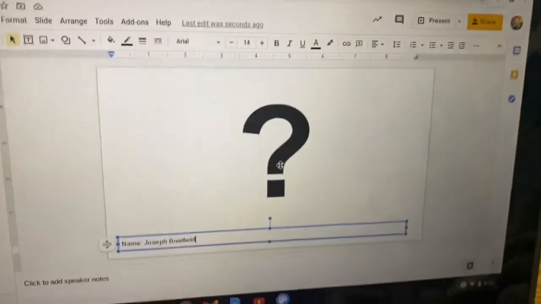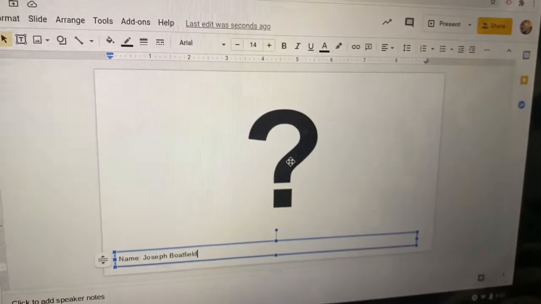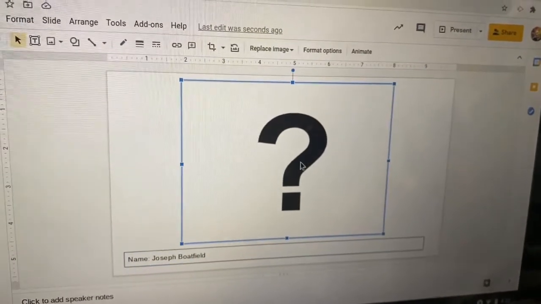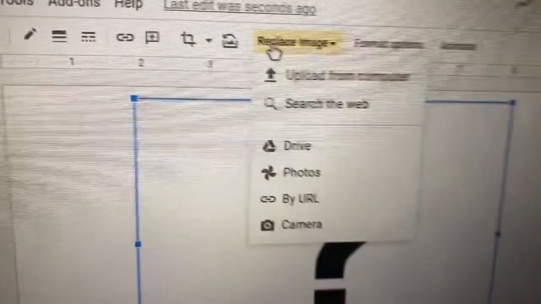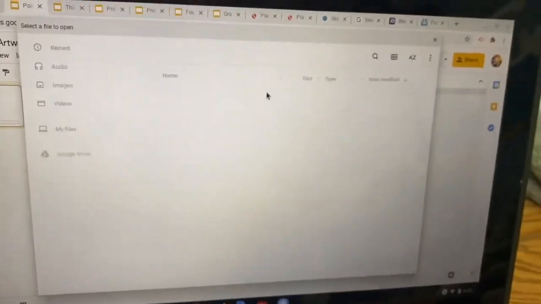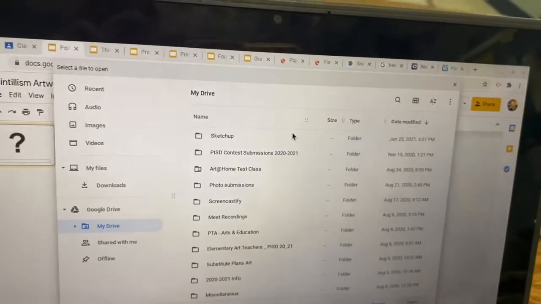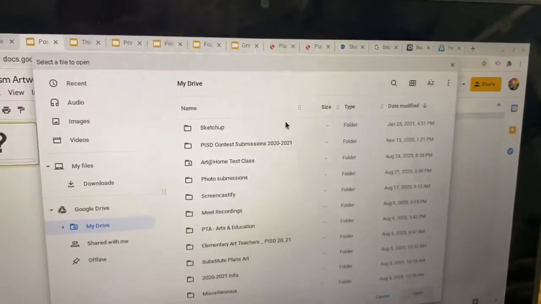All right, now we are going to move on to the question mark. You're going to click the question mark. You might remember from previous activities, you press replace image, but this time instead of camera, you need to upload from computer. Go ahead and click the question mark, press replace image, and then upload from computer, and then I'm gonna help you with the next step.